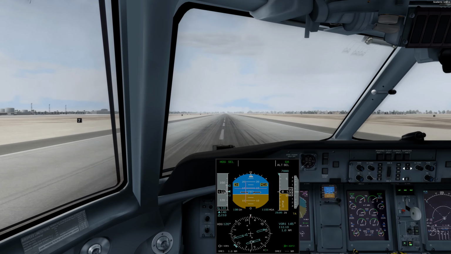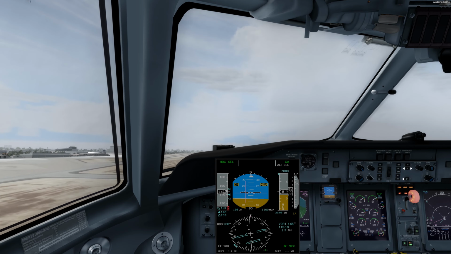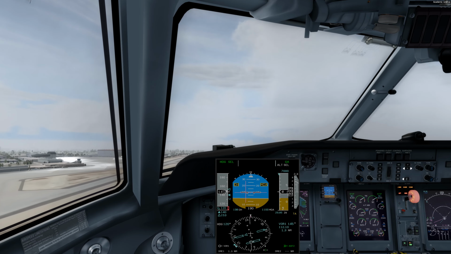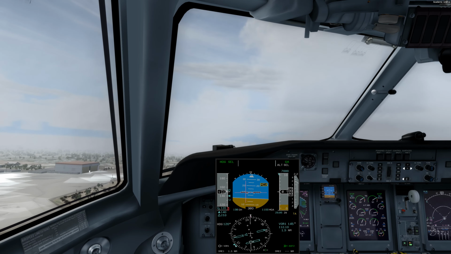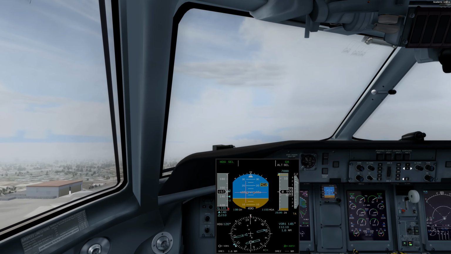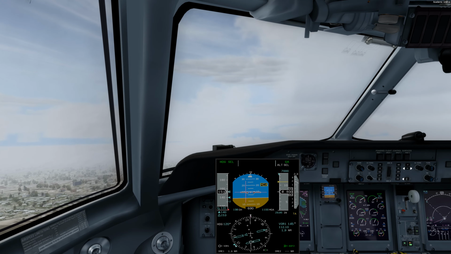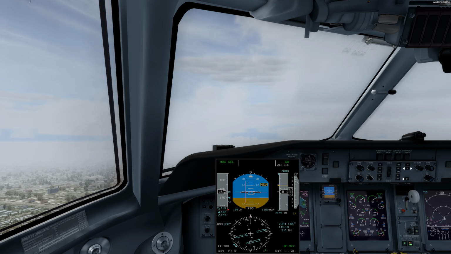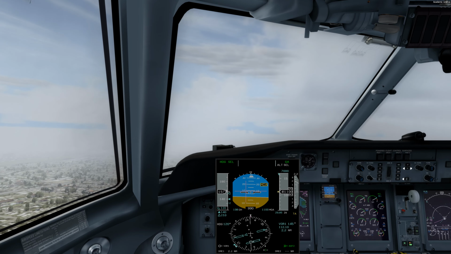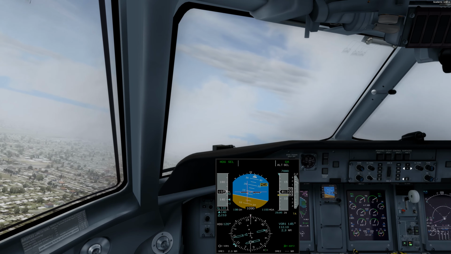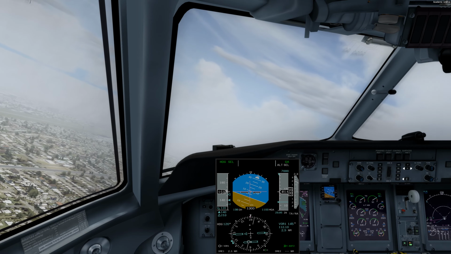V1 and rotate. Pull ourselves up to the magenta line. Positive rate and gear up. Look for 1,000 feet. Start to bring up our flaps because we can. I should be flying runway heading. Now I am. Looking for 1,000. It's coming up pretty quickly. Here we come. Bring back our props. Turn to 120. Now we can use our flight director.